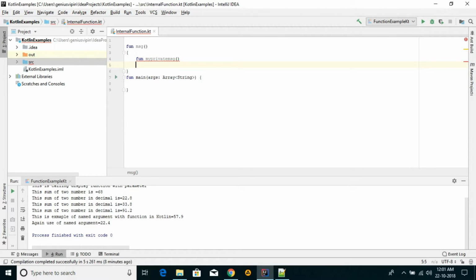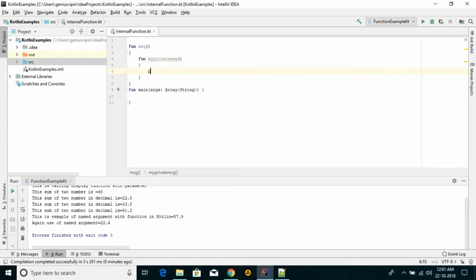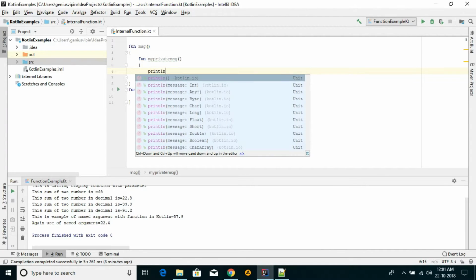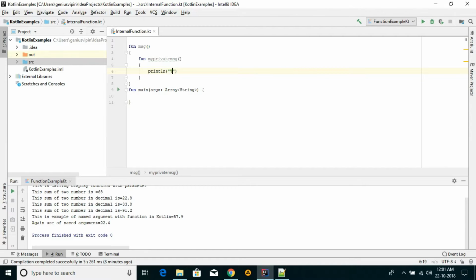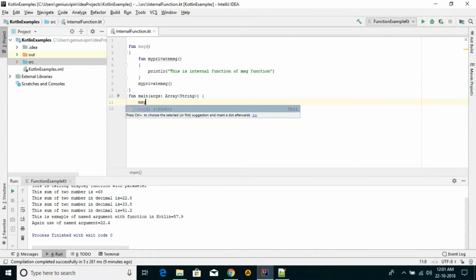Okay, and here we are printing the message that is private, and this is internal function of message function. Okay, we have created this. Now we are calling this method private message like this, and in main method we are calling message.